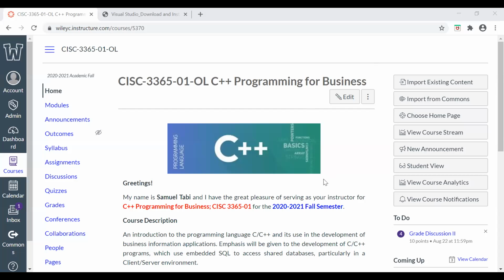Hello everyone. Throughout this class, we are going to be using an integrated development environment for all of the programming assignments. And the IDE, or integrated development environment, which we'll be using is Visual Studio 2019. So the purpose of this video is to walk you through the steps of downloading and installing Visual Studio 2019, and also to show you how to create your very first C++ program.